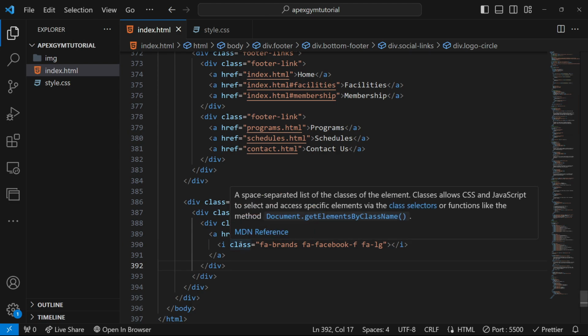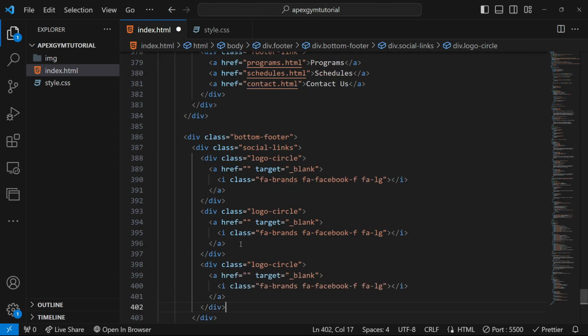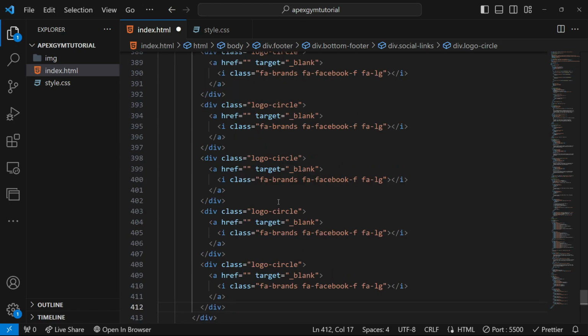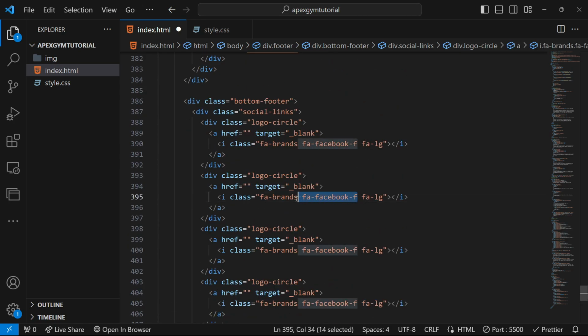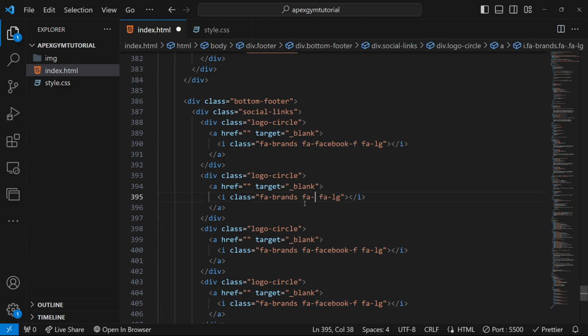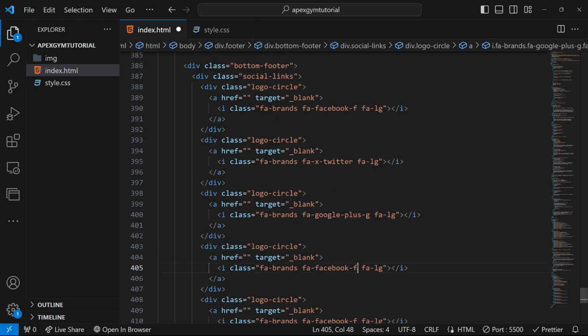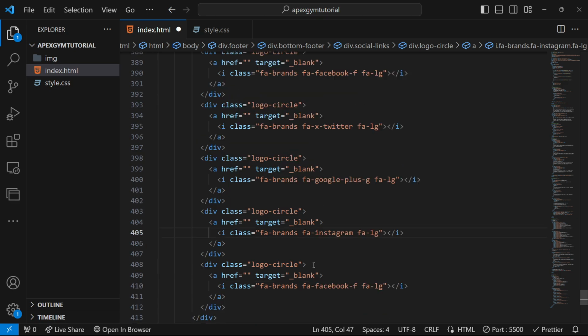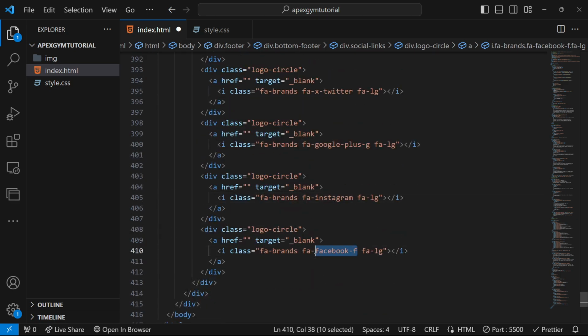4 times. This is for Twitter, Google, Instagram, and YouTube. So let's change this to fa-x-twitter, and this one to fa-google-plus-g, and this one is for the Instagram, fa-instagram, and the last one is for the YouTube, which is fa-youtube.